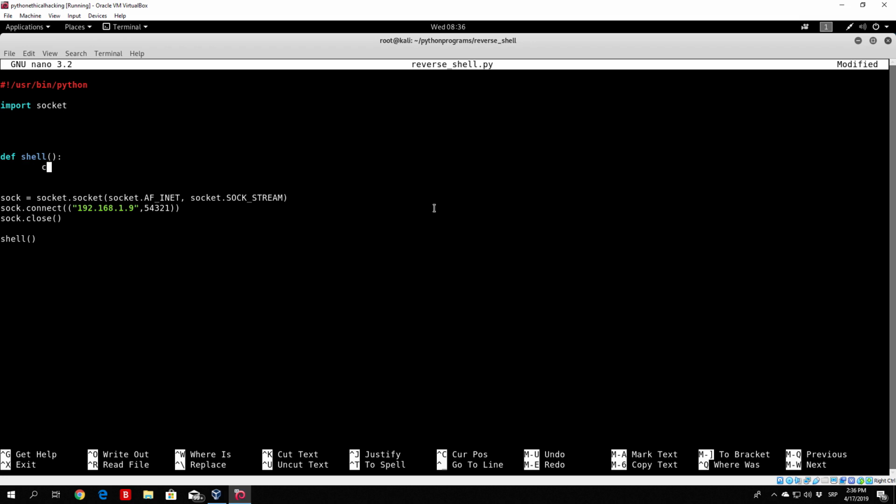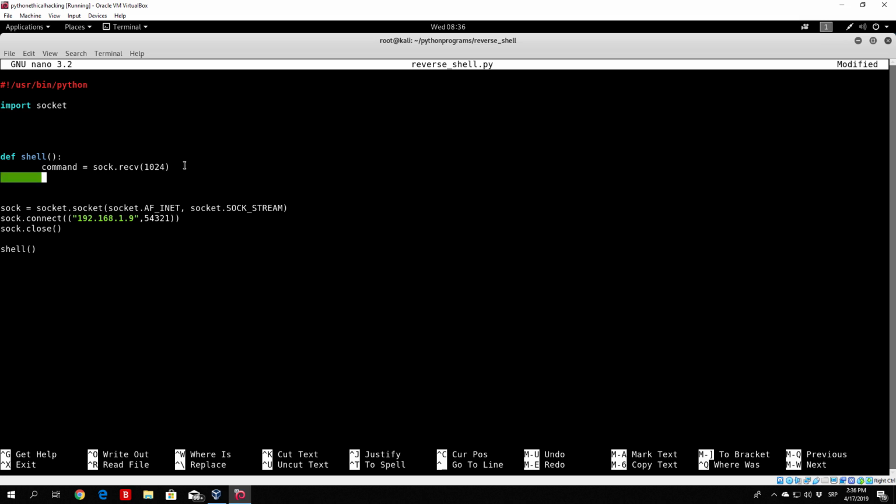We want to type here command equals sock.receive. We want to receive 1024 bytes. This is the max value of bytes we can receive, so we will see how we can fix that. For example, if from the server we send to the target something larger than 1024 bytes, or the target sends back to us some value larger than this, our program will crash. Later on we will see how we can fix this, but for now all we want to do is simply get back the message from the target.